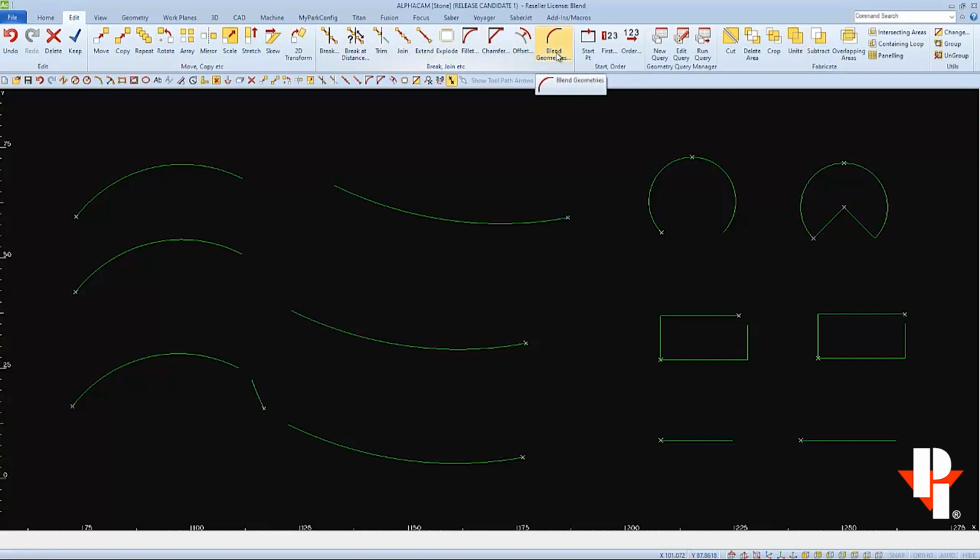After selecting it, follow the command line where it says Select First Geometry. So pick the closest end of the geometry to the one that you want to connect, and then select the second. Blend will use an arc or arcs to smoothly connect the two others together. It will make the shortest path possible while achieving the smoothest transition.